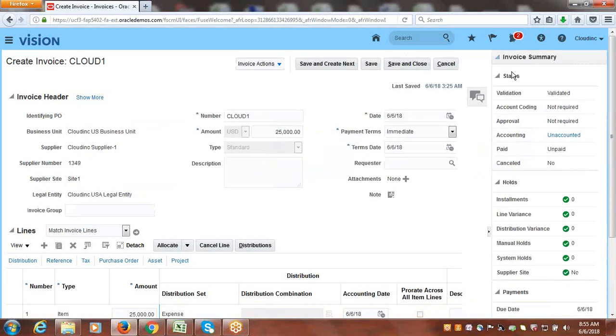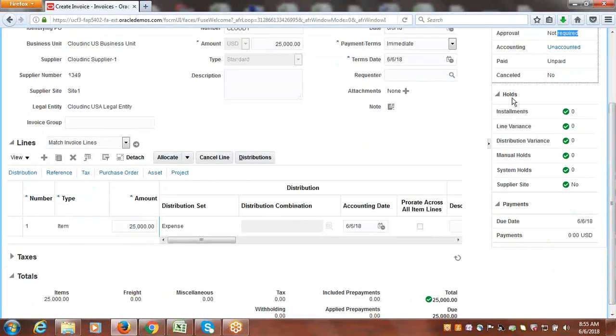It shows them in a very detailed manner. So, invoice summary. The validation status is validated. Account coding not required. Approval not required. Accounting unaccounted. Paid, unpaid, cancelled, no. You can see all these holds and installments. These are the different types of holds which you or the system can place, depending on the classification of hold: manual or system hold, installment hold, no, line variance, distribution variance, manual, system, or supplier site level, no holds.